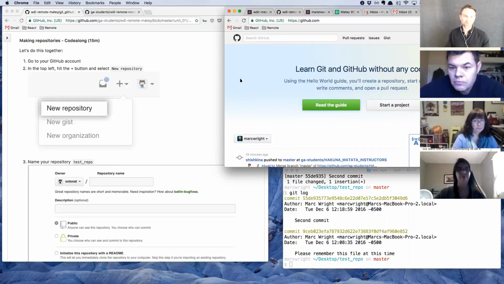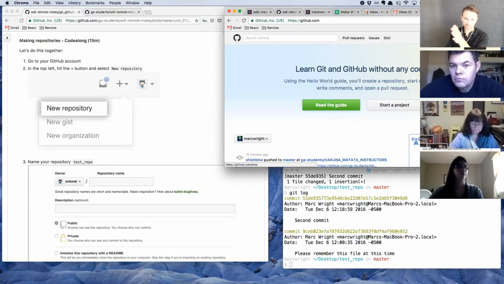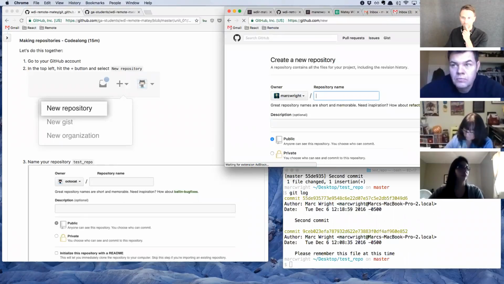From here, and it's here in the image, if you hit this little plus icon in the top right, if you hover over it, it'll say create new. So click on that drop down and you'll see a couple of options. What we want to do is create a new empty repository. So click on new repository and you're going to get to a screen that looks like this.